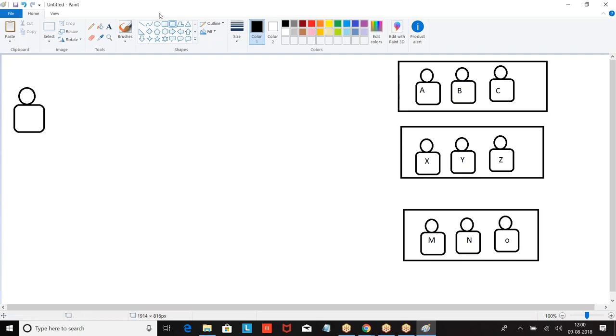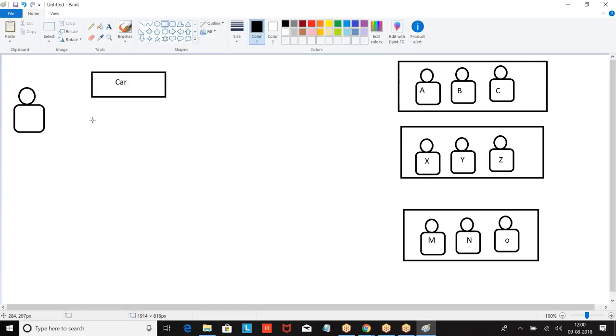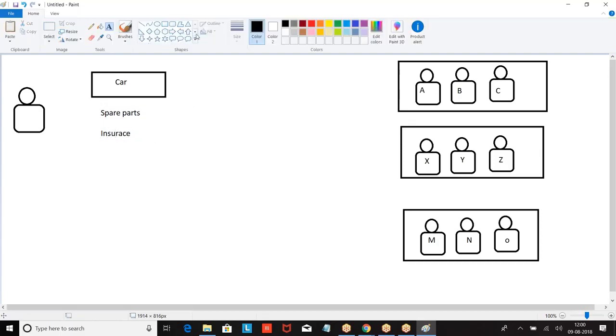When you want to purchase a car, the showroom is supposed to sell a car. For selling the car, we have a representative. Now, there is a team. This guy wants a car, and on top of this car, he wants some accessories, some interior, spare parts. And also you want some insurance.